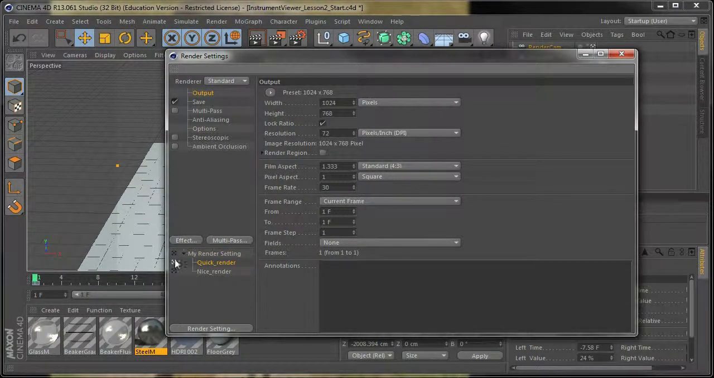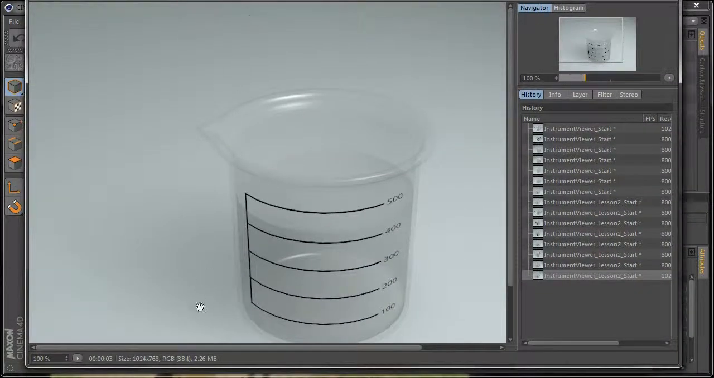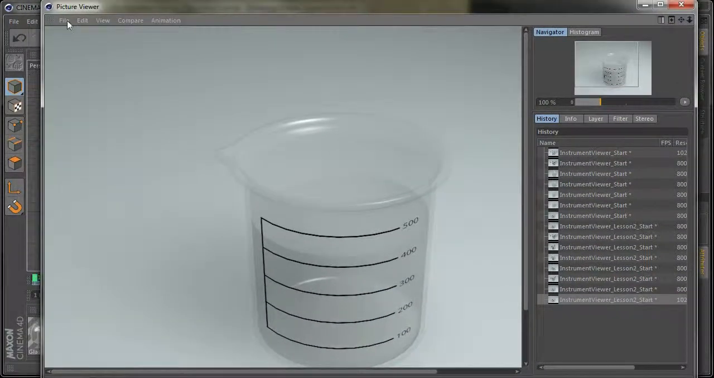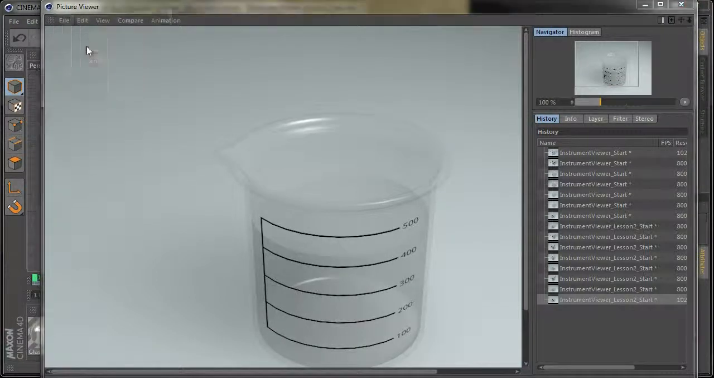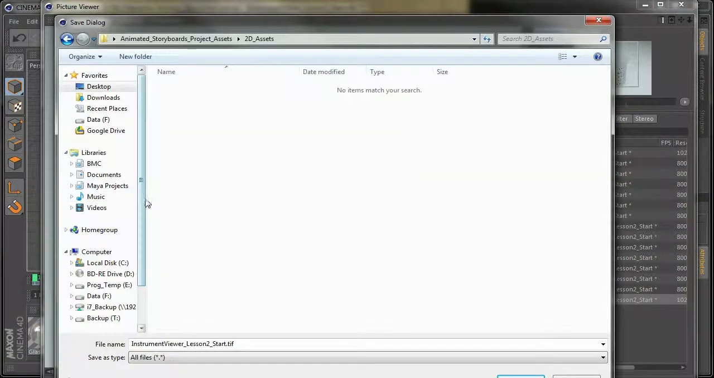So let's just quickly change this to the quick render, and then hopefully when we hit render here, yeah, now we've got the full size of the render out here. So we want to make sure that we've got those dimensions correct. So let's go Save As, 1024 by 768, that's right. And we've got our instrument viewer render and our start frame. So that's good.